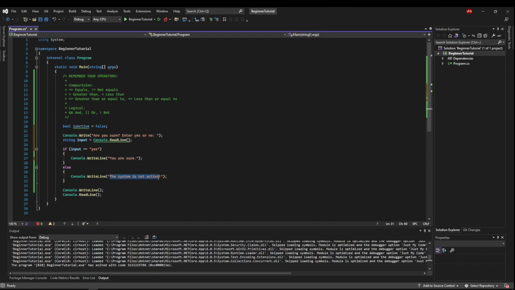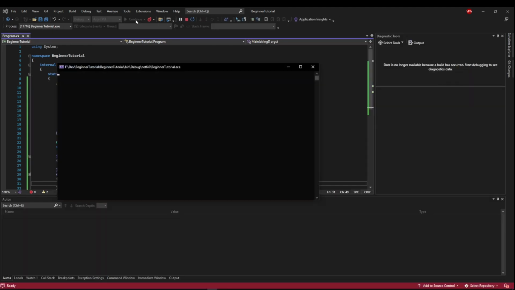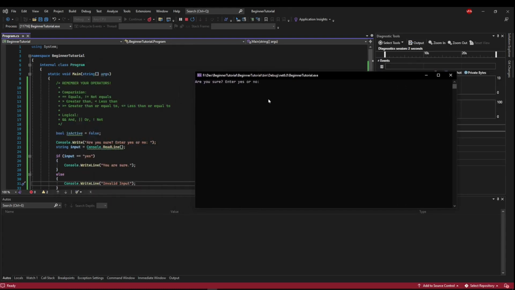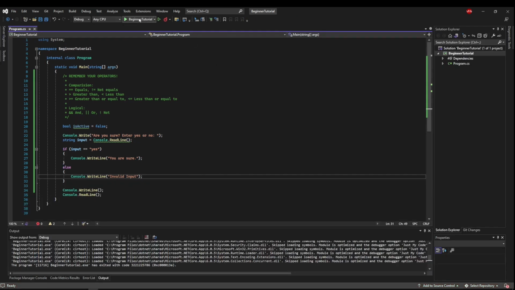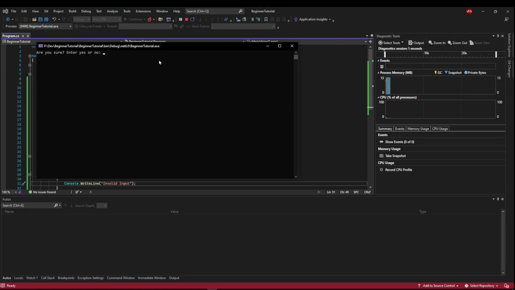Otherwise, we will say invalid input. So now if we run this, are you sure? Yes or no? Yes. You are sure. If we run it again, are you sure? Yes or no? And now if I say anything, including no, it's going to tell me invalid input because we need a third block.